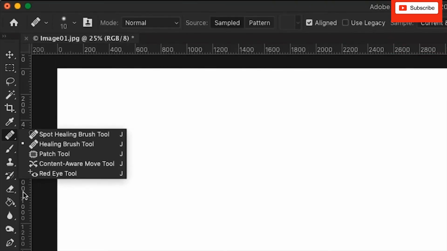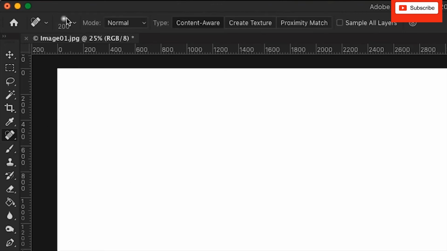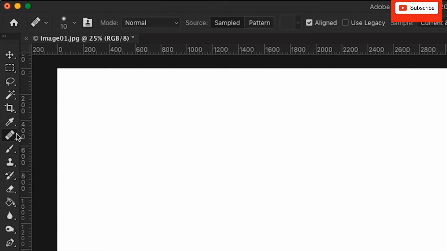Now, in addition to all these different tools, like I mentioned up here, we have tool options. So every tool that you select will give you additional options up here to help you fine-tune what it is you're trying to achieve. So here again, we have the healing brush tool, and we have 3 different types of that same tool. So we can use content aware, we can use create texture, and we can try proximity match, and each one is going to give us a different result. One of these 3 may work perfectly, but if not, we may need to come down and try the healing brush tool. And once I selected that tool, the tool options up here for that one changed as well.